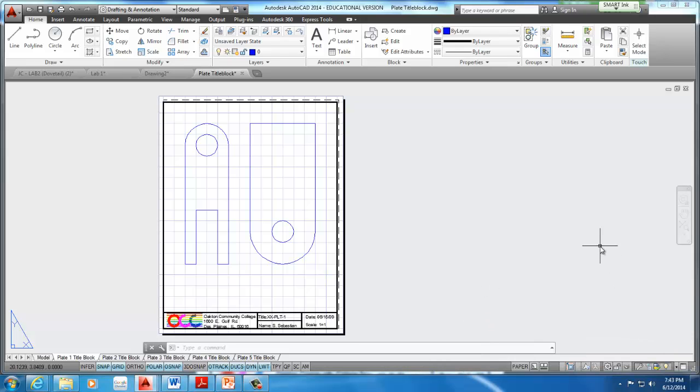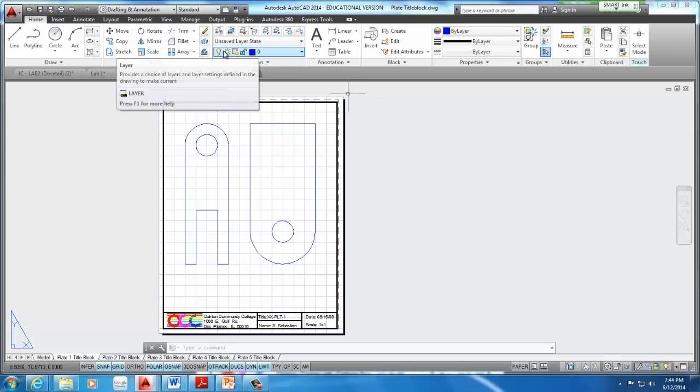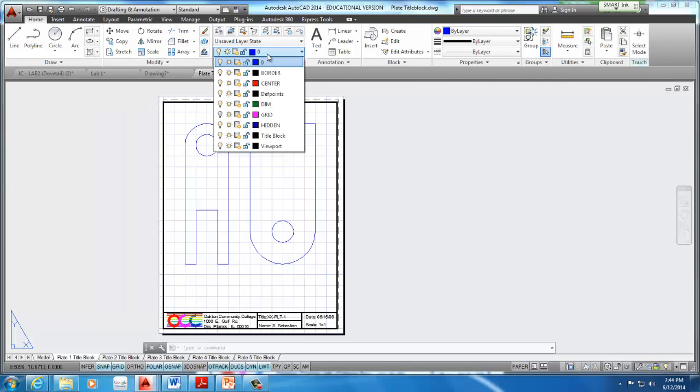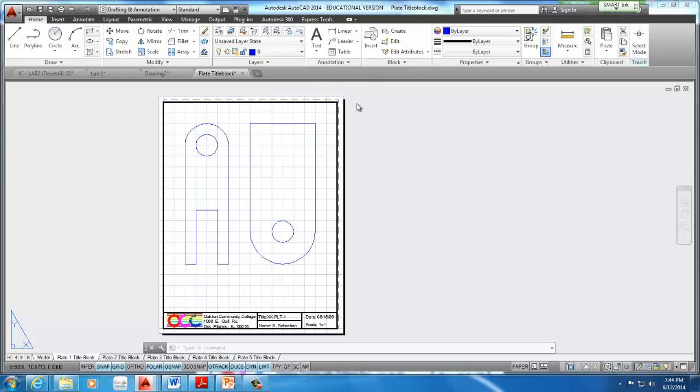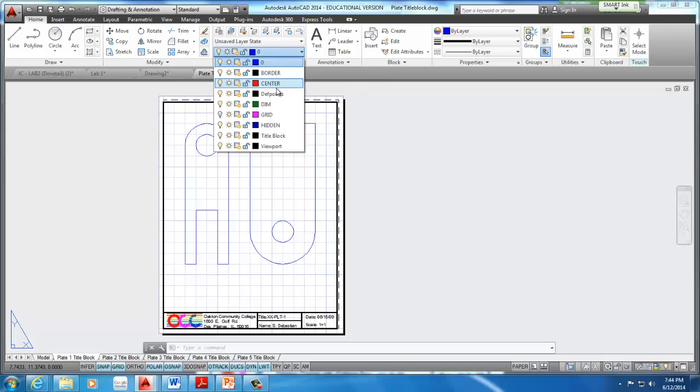Alright, our next step will be to create our center lines and our hidden lines. To do that, we can change our layers. Here in your Home tab, you'll see a light and some other symbols and the color in which you're drawing. So here we change our layers. We're going to work with the hidden layer first. If you scroll down, all you have to do is select this area. This will pop up, and you go to hidden.